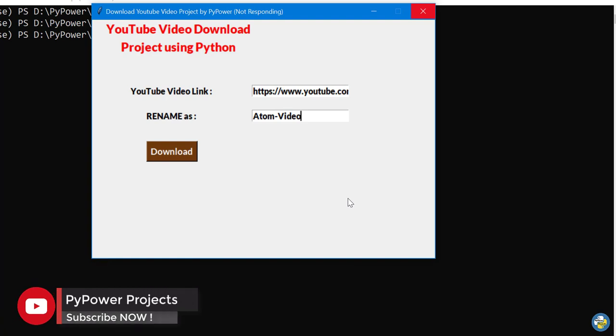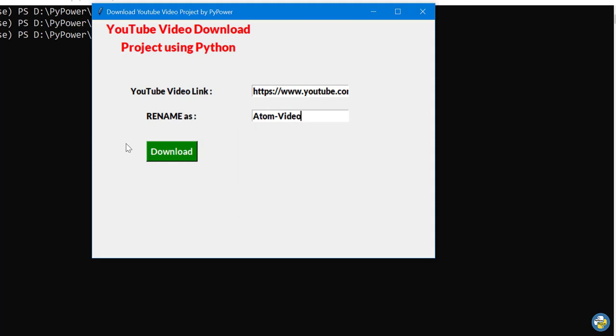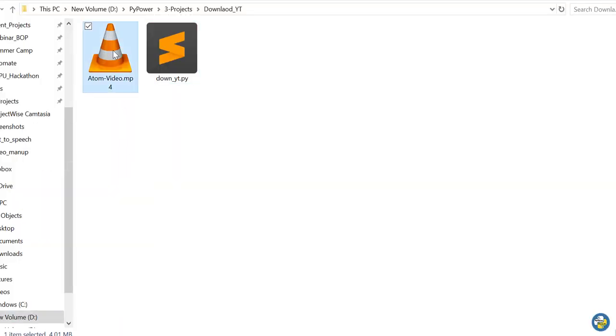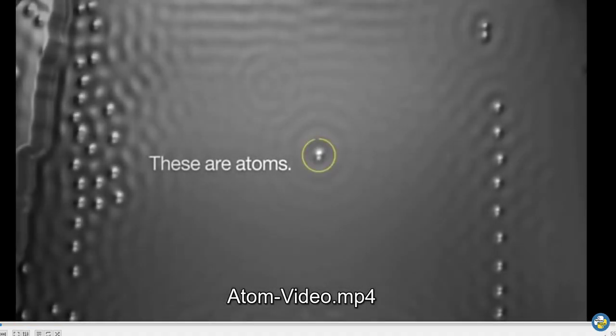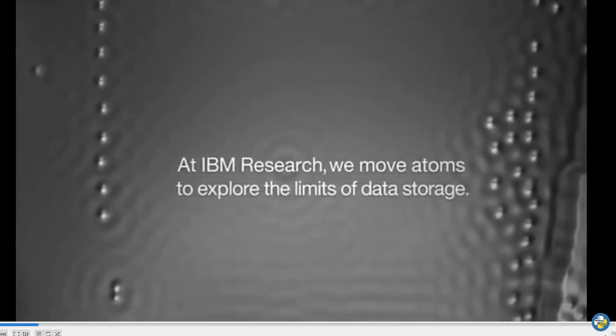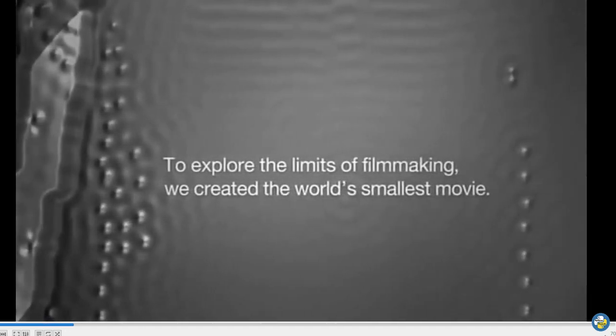It will show that my download is completed. So waiting till the video downloads. Okay, great. Video downloaded successfully, and now my button color is also changed to green. That means the video is saved successfully in my folder. So first have a look at it, whether it is true or not. Yes, it is there. So my video is successfully saved here, atomvideo.mp4, and here it is. This is the video that I have the YouTube link for, and it is now downloaded in my PC.